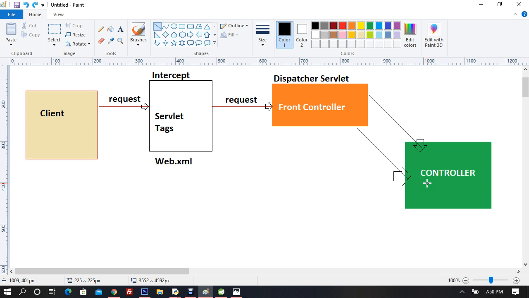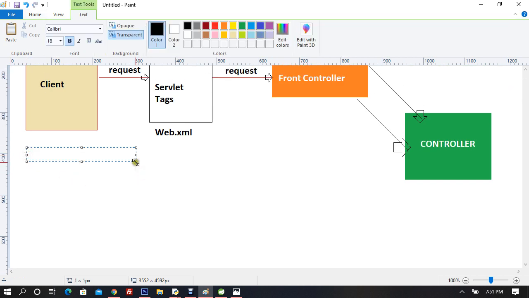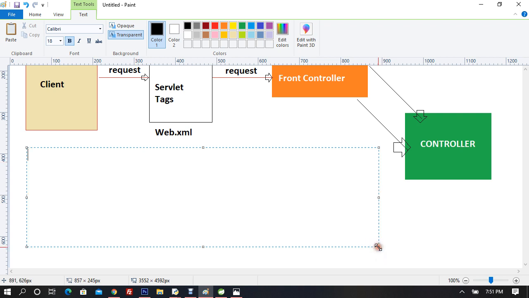Let's start, and let me write the agenda for the day. Maybe we're going to create a checklist that we'll check at the end of the lecture to see whether we have achieved it or not. Number one, we will be starting with a new Maven project.